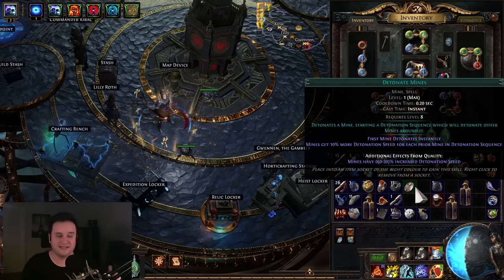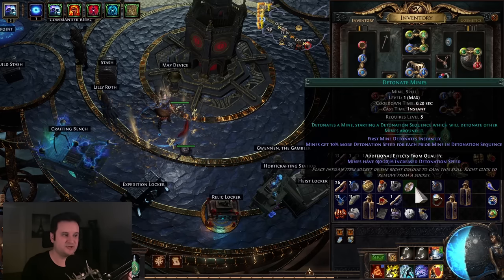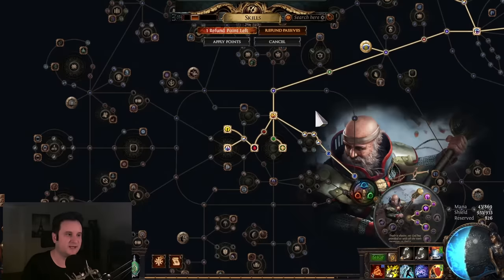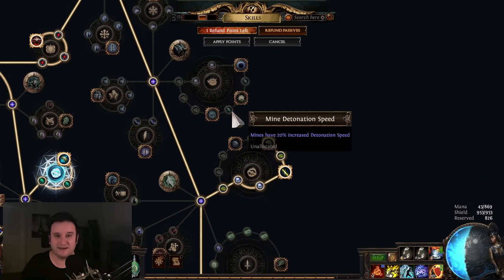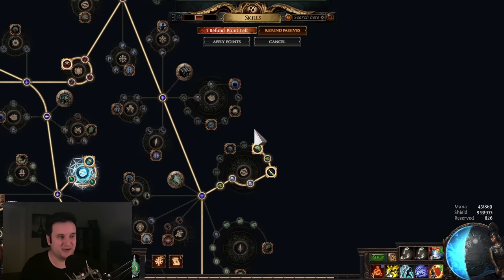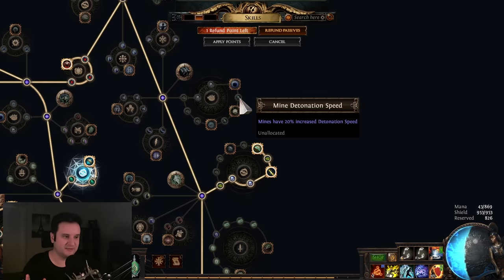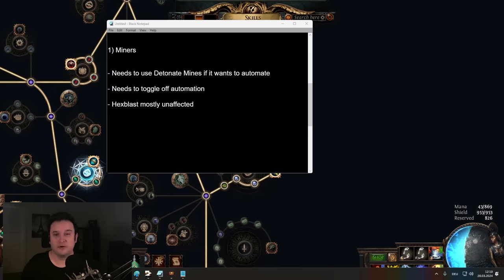Apparently, people have space to sacrifice a gem for 20% detonation speed, but then I still see people not taking the detonation speed right here. So apparently that's a thing. Okay, I've seen way too many builds that don't even take this extra small point here, but okay, apparently everybody just has that space. I think that is actually a big deal, right? Because if you didn't do that before, you actually have to sacrifice two gems now, the support gem, the automation support gem, and detonate mines.